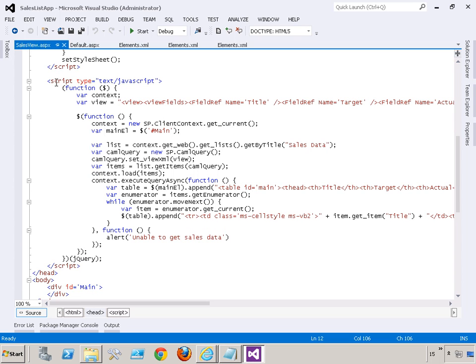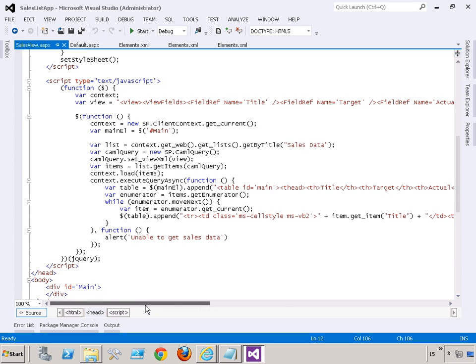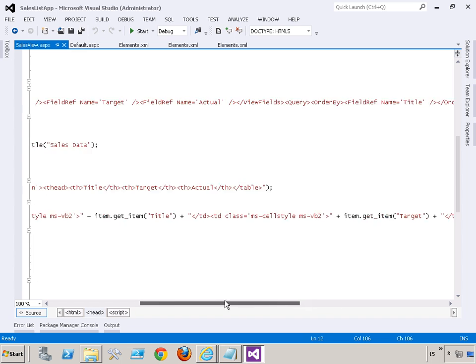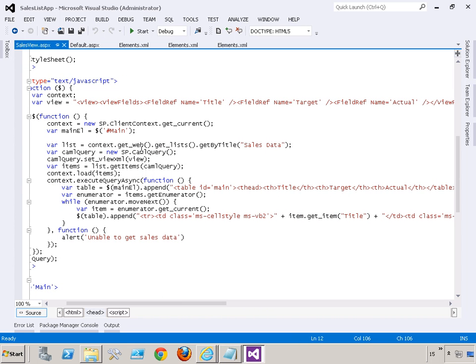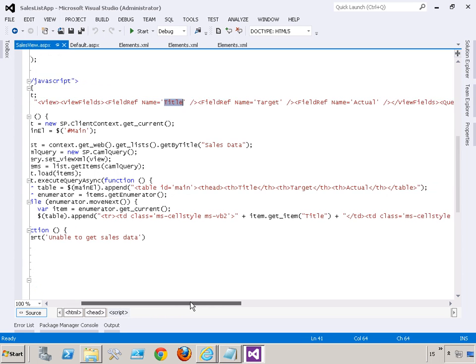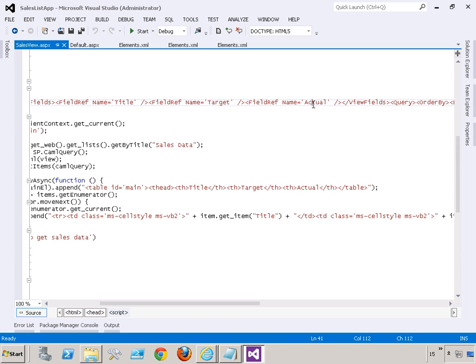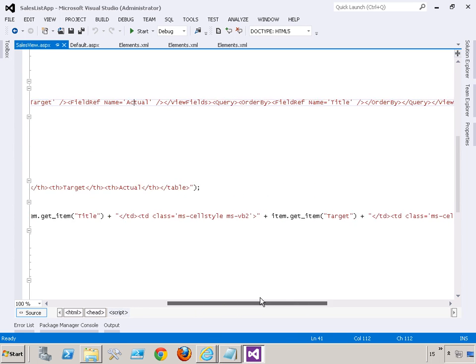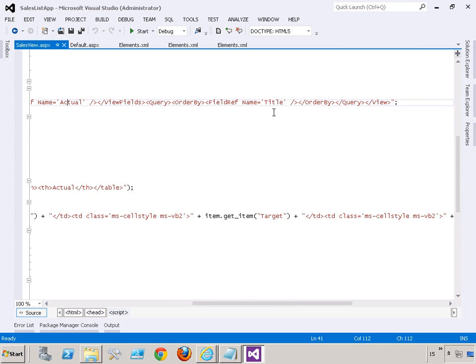But the custom code that I wrote is down here inside this second script block. What we have here is a block of code that defines a context and a string. This string is XML, which represents a view, a CAML view. CAML views are what are used in the client-side object model and the JavaScript object model to execute queries against the server. So what this says is do a query, select the title, the target, and the actual fields from the sales list. It doesn't say from the sales list. That's going to happen in a second. And then order those results by title.